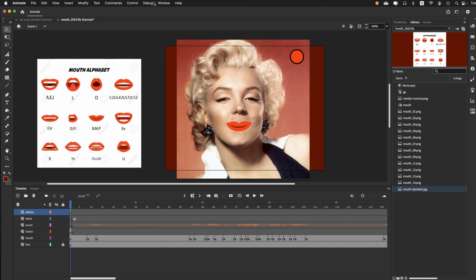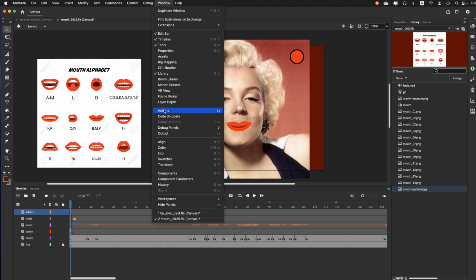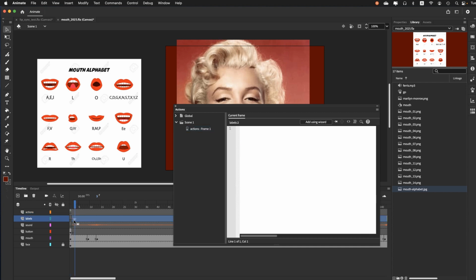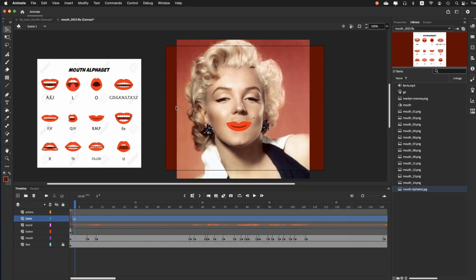Okay, so we'll quickly go to the code. I'll call up my actions window. And very simply, I've got the stop command so that it's paused when it begins to play. And this has to do with triggering the button. So here's the reference to the button. And it will just go to and play starting on this frame right here. And all of the animation for the lip syncing is actually done here, leveraging a special feature that we will apply against this graphic symbol. Okay, let me just close this window now.